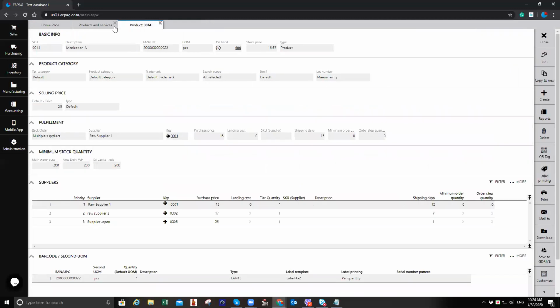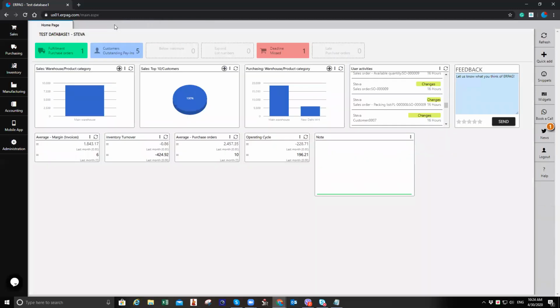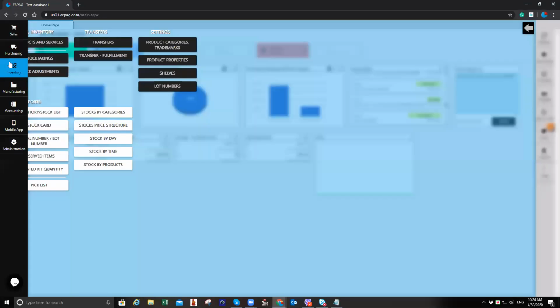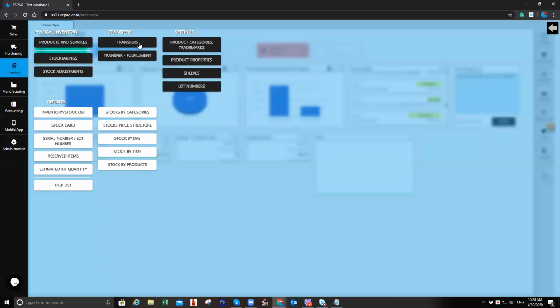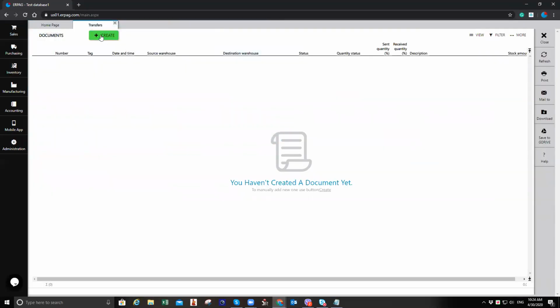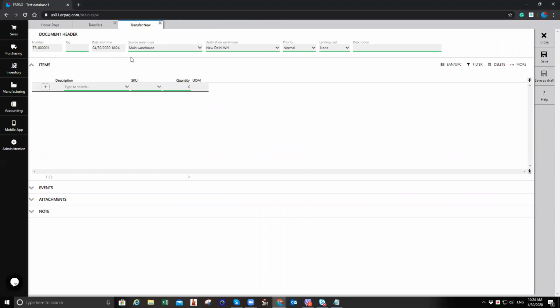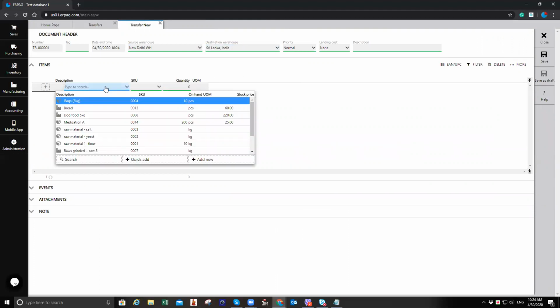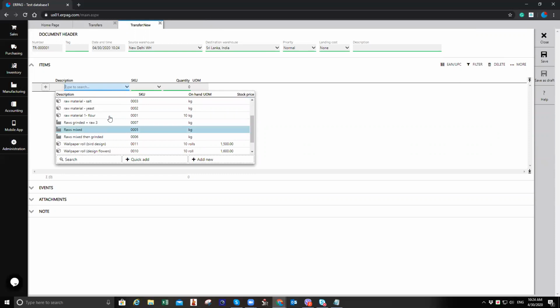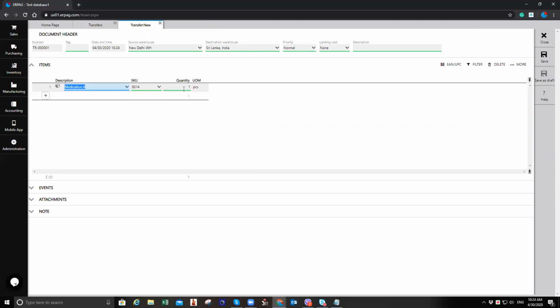Yes, of course. In order to pass an item from one location to another, you have to use the transfer document. Transfer is located here under inventory and transfers. So you create a new one, you pick your source warehouse. So let's say we'll take New Delhi, and you pick your destination one. We will pick Sri Lanka, India, okay? And you get your medication A, there it is, and you say 50 pieces, right? And you will save it.